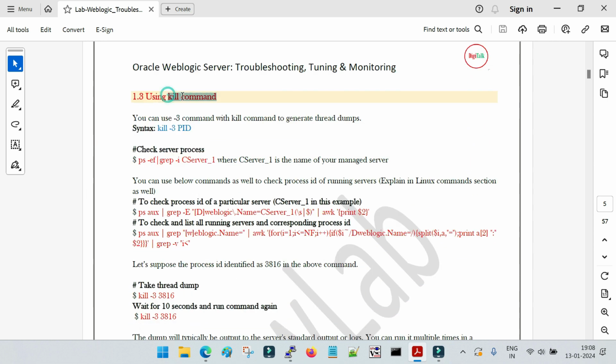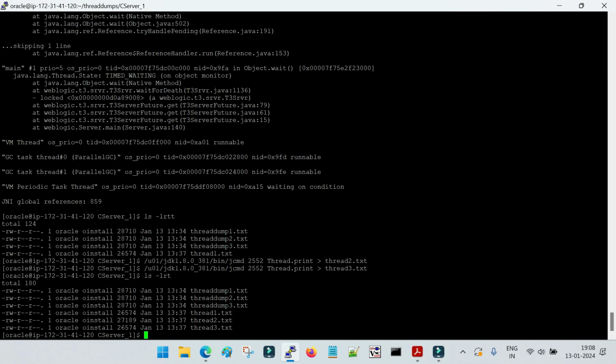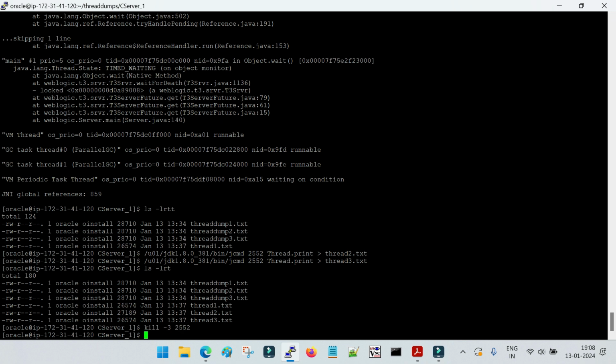The third process is the kill command. It is rarely used, but it is just for information purposes. If you want to use it, you have to get the process id and then use the kill -3 command. Make sure you're using -3, because if you specify -9 by mistake, it will kill the process of your server. So you have to use kill -3 and the PID. Let me show you this as well. Now we know the process id, so it is simply kill -3 and 2552.